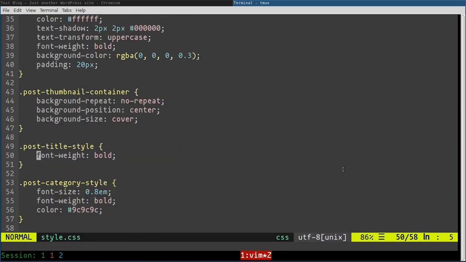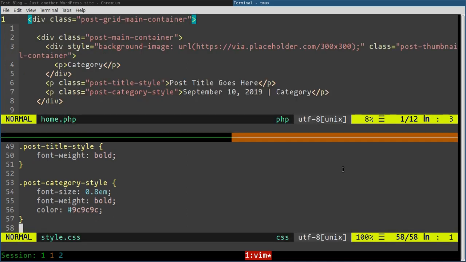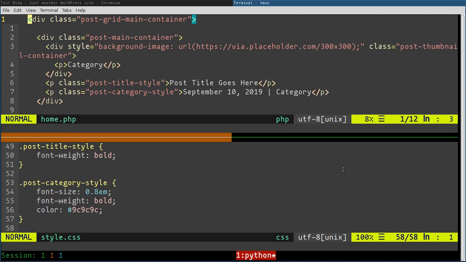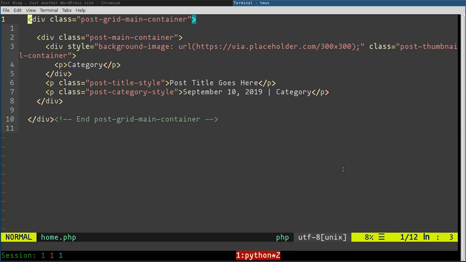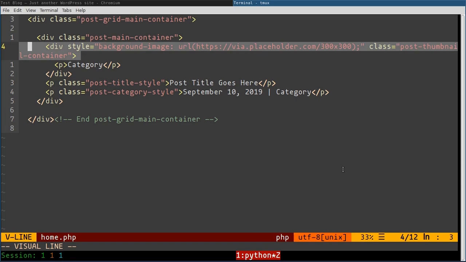So here is our style.css file. Now that we have everything, the main focus will be on template file home.php. We need to replace those placeholders like this. Background image has to be pulled from the database, and also titles and date. We will replace those with PHP code.